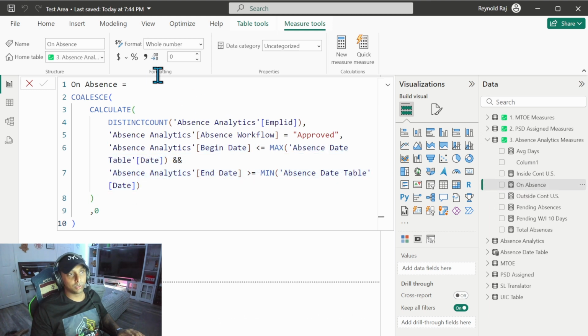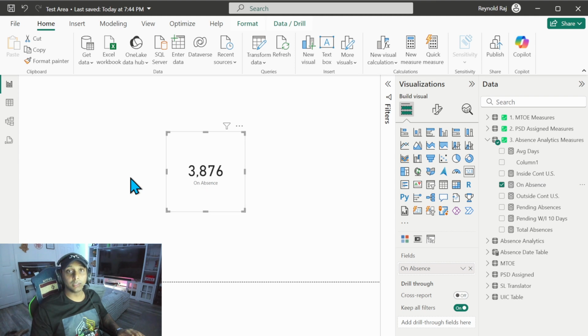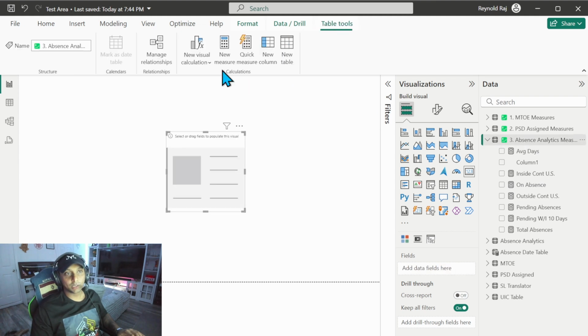Now what we're going to do is once again click on it, ensure it's a whole number, press comma, get that 1000 separator in there, go to on absence, and we have 3,876 currently on absence out of that entire table. All right, so the next one we're going to do is an on absence percentage.